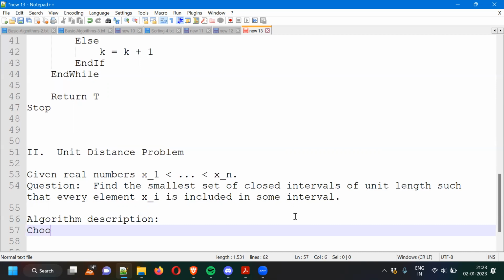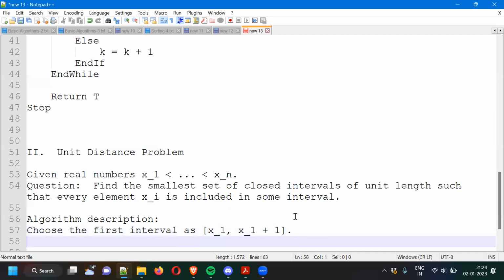Right? So you always choose the first interval as x1 to x1 plus 1 because you don't need this interval to go any left. Right? Now what do you do? Now within this unit distance, there could be some other x's, some few other x's that are included. Some of them possibly not included. Right? So what do you do now?